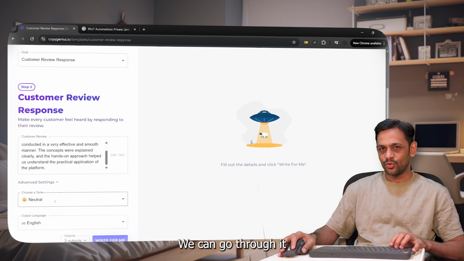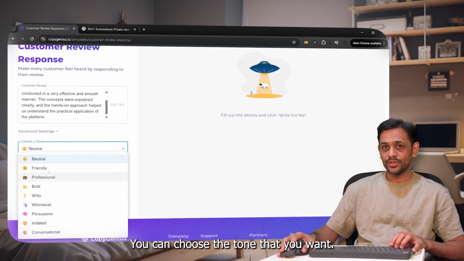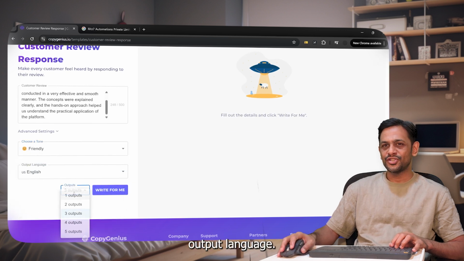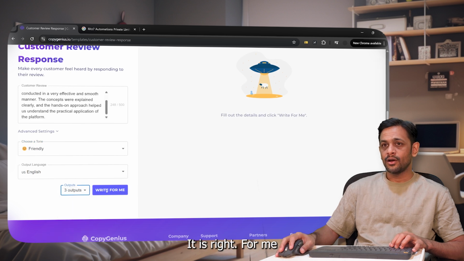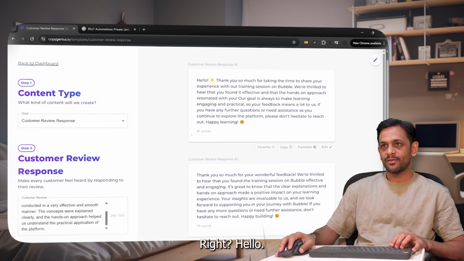We can go through it. Neutral or output language and so on and so forth. You can choose the tone that you want. Let's go with neutral, right, or friendly. Output language, you can choose whether you want 1 output, 2, 3, or whatever it is. Right, for me it can give us 3 outputs which we can choose from, right?